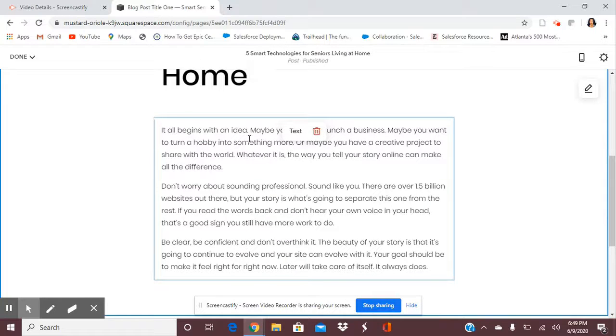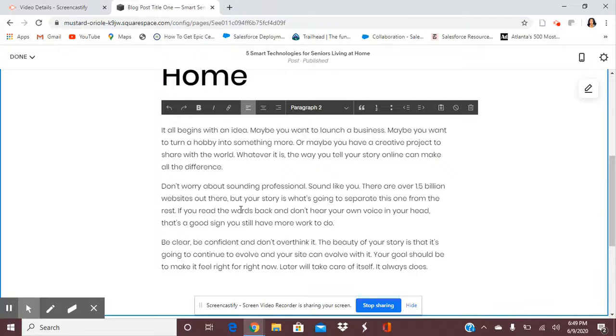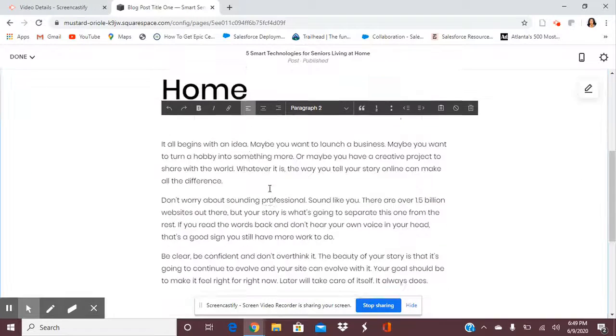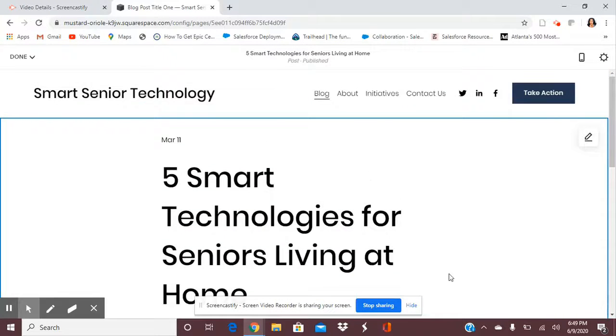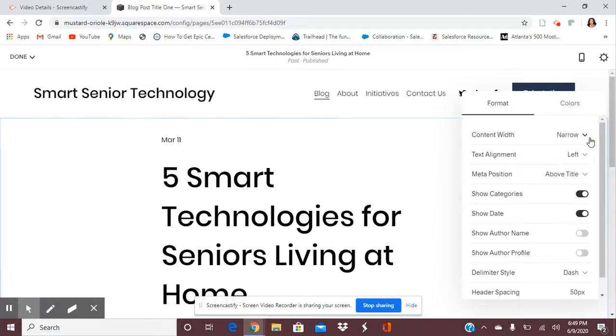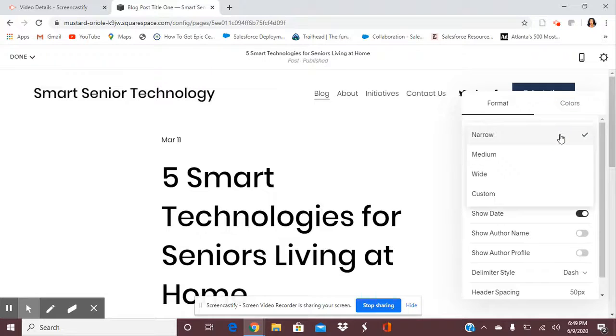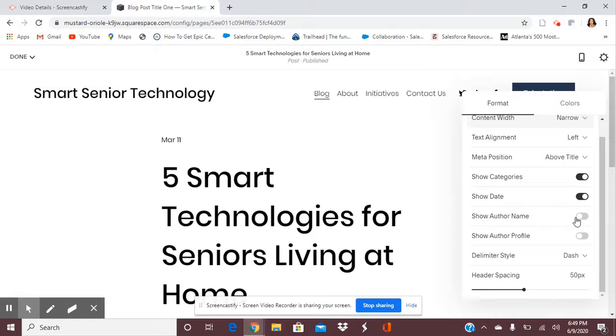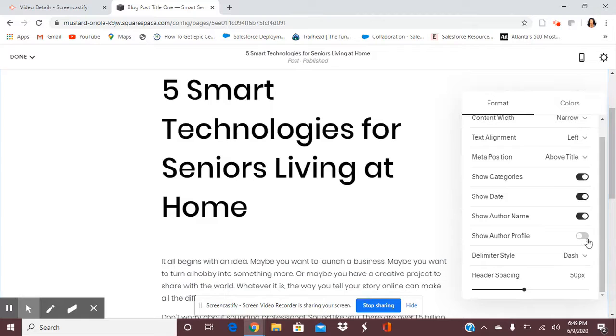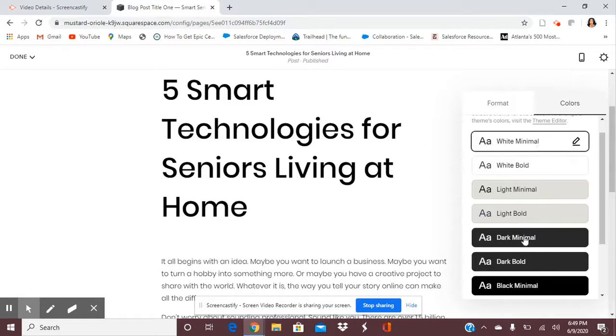Alrighty. So now we could edit the blog post and that's it. So here you could find different settings. You could change the width, you could change the alignment, you could show the author name. Of course, I want to make sure the name is listed and the author profile. And then you can also change the colors as well.